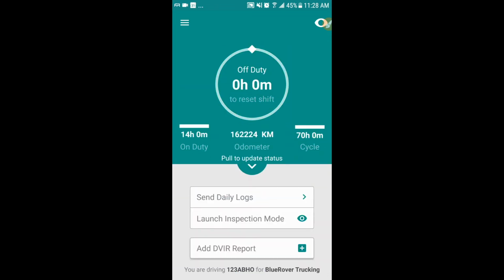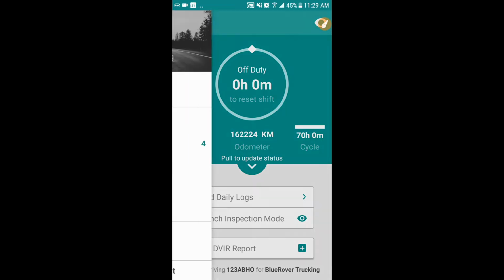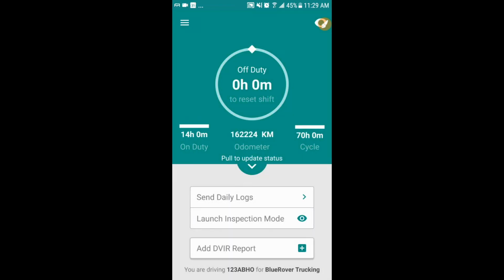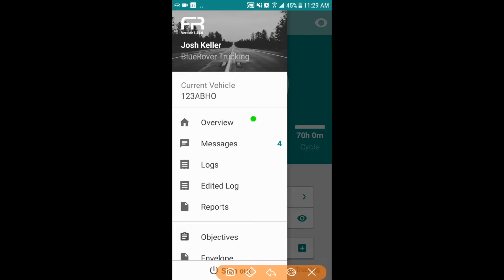So let's start with the main screen and menu. The top left corner shows 3 lines. This is our menu, also known as a hamburger menu. If you click it, you will see Overview. This is your home page, the page that we were just on.